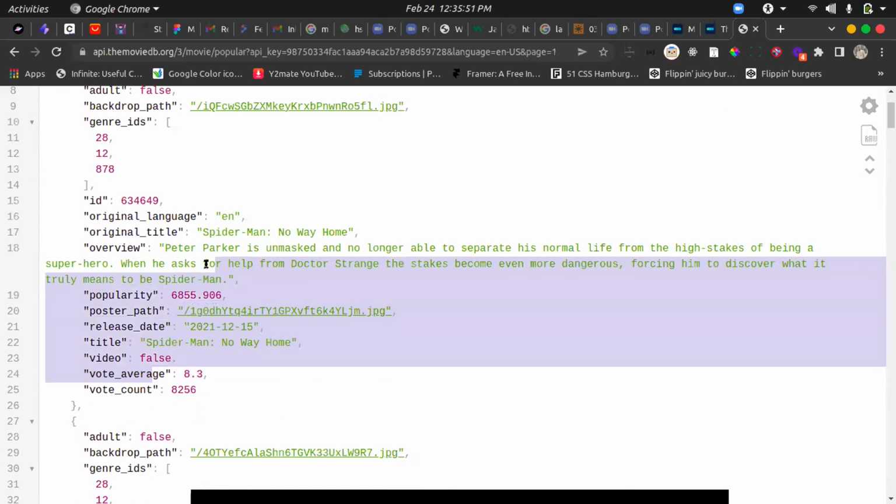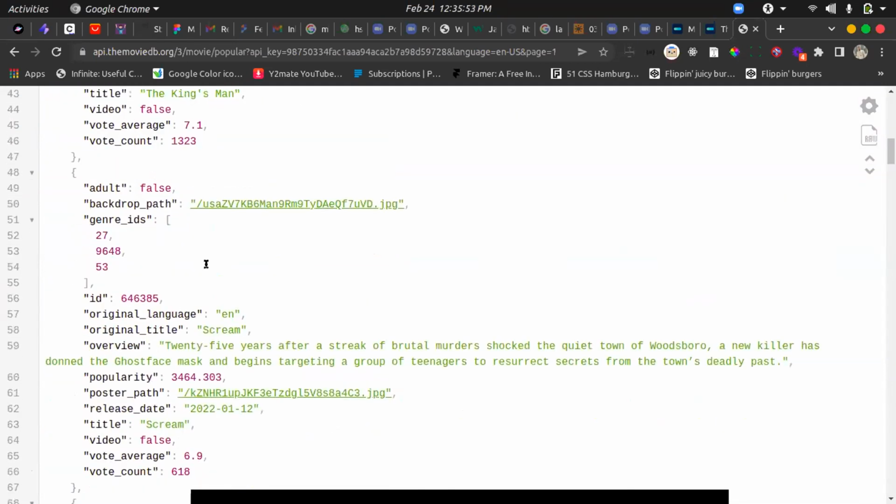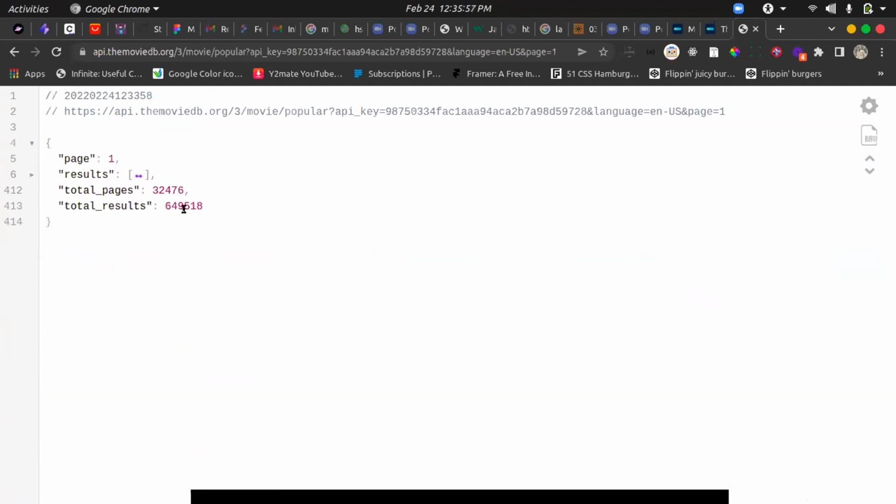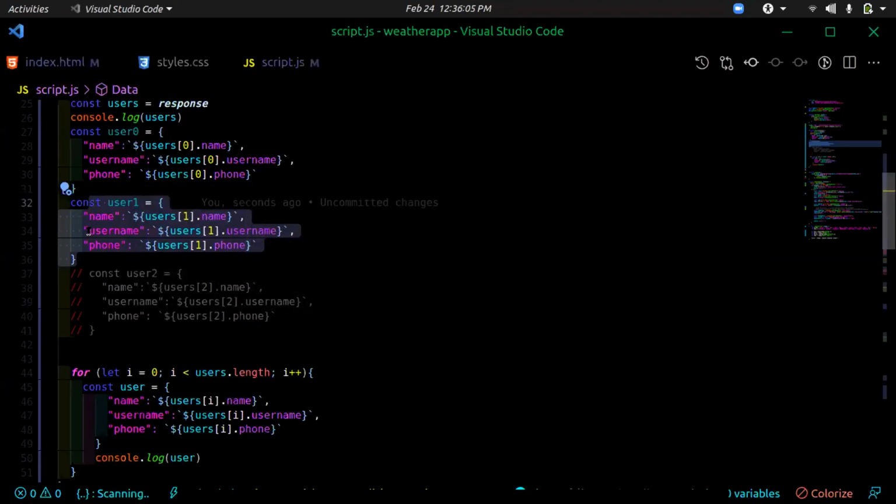So I wanted to print those three things out over every data that we have here. It's going to be a lot, because the total results that we are getting is 649,518 movies. Imagine I had to write all of that one by one, the way that we did. That is going to take a whole lot of time.